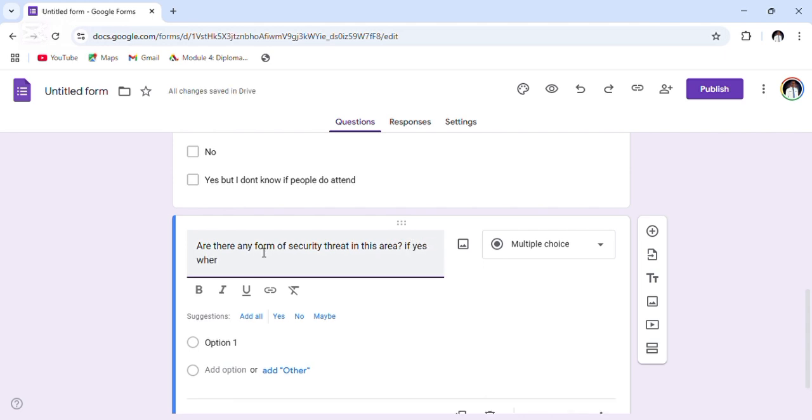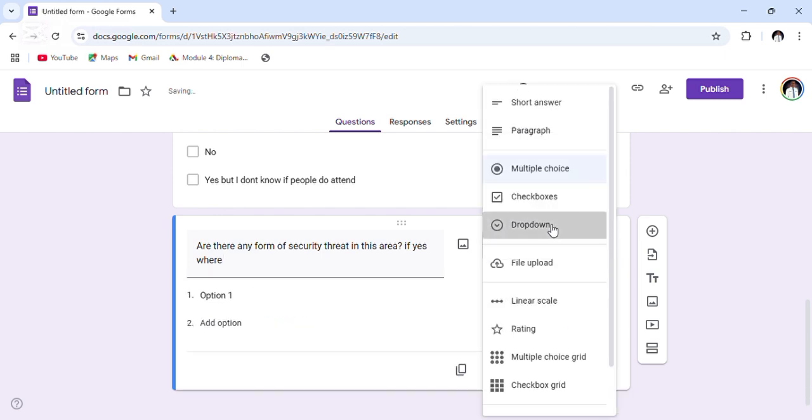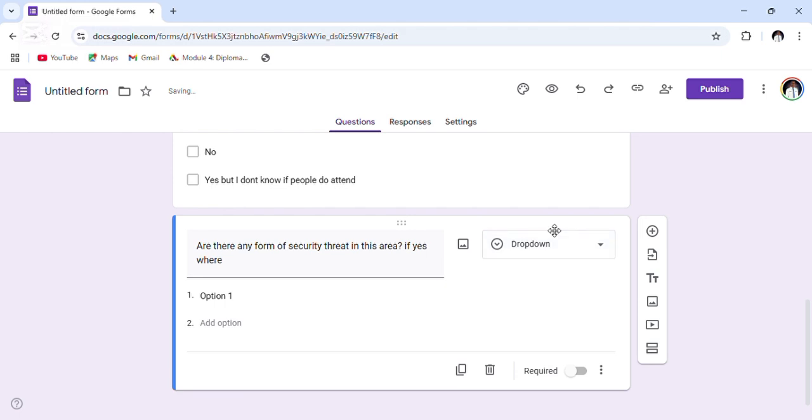This question we are trying to make as well: are there any forms of security threat in this area? If yes, where? This question is also going to be more like check boxes.